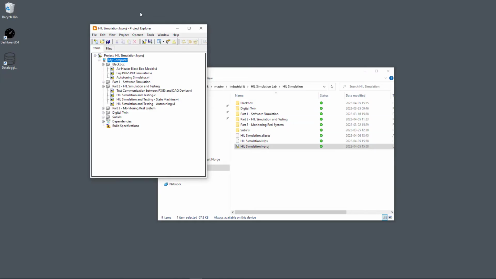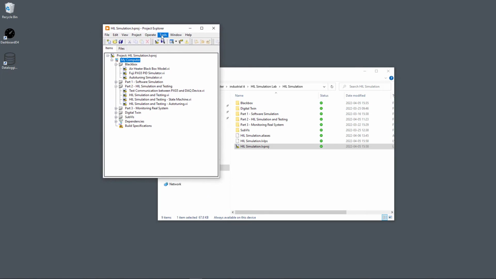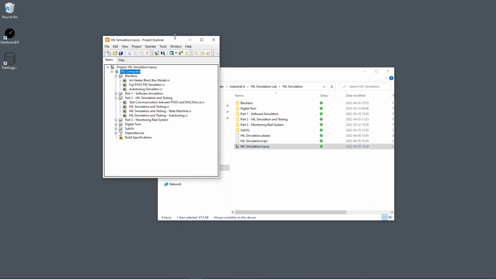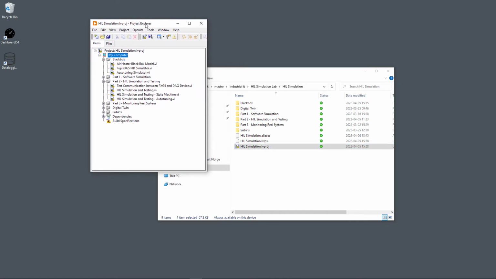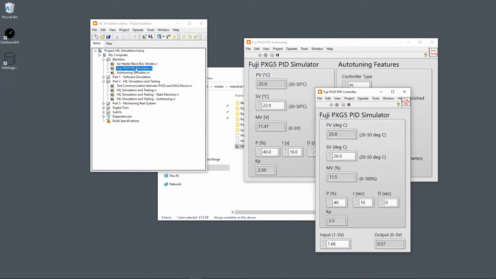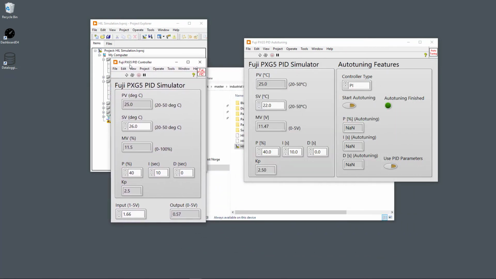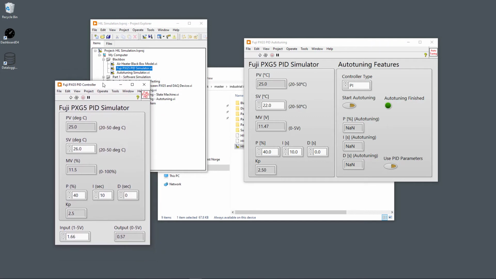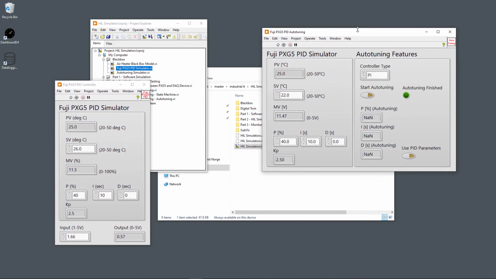So here you see the example provided. When you download and unzip this folder, it looks like this, and you just open the project file, this one, and then these files are open in the LabVIEW Project Explorer. So here on the black box you find the Autotuning Simulator, which is an extension to the ordinary Fuji PXG5 PID controller simulator. So this is the ordinary simulator for the Fuji controller, while this one is an additional simulator that implements also the auto-tuning feature.